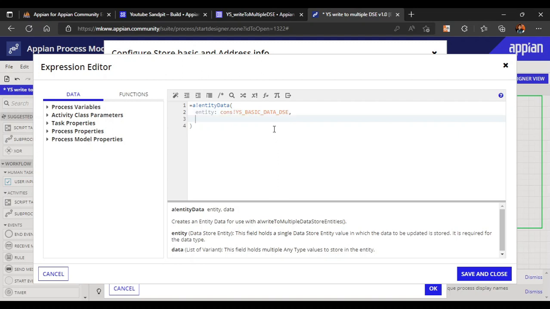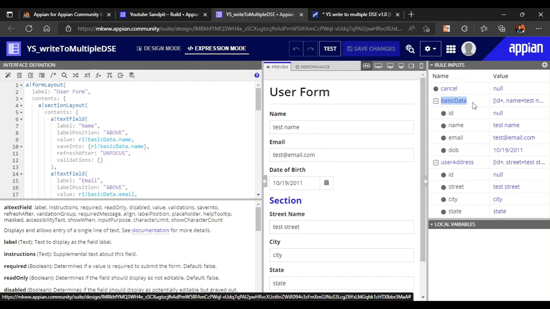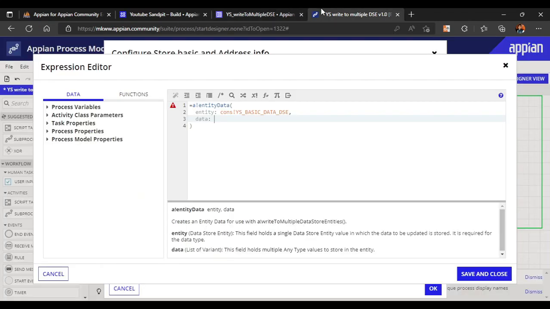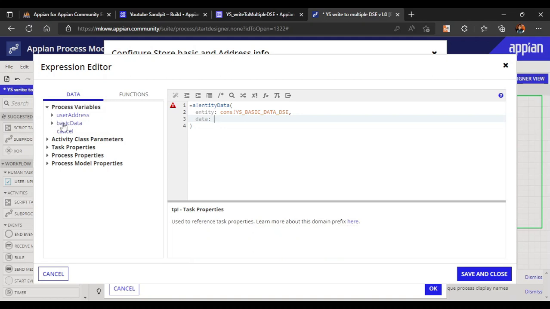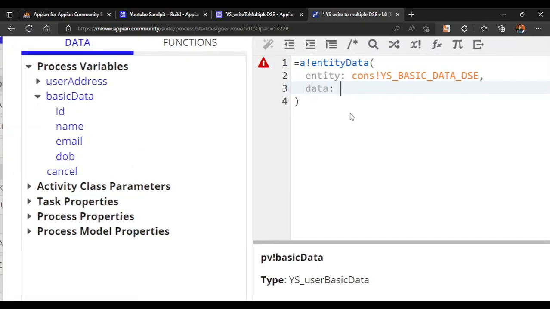And now what is the data? Now the data is, all the basic data was in this rule input, the rule input basic data. Now this basic data rule input has changed into a process variable. So you can see here this is the basic data process variable. It is containing all the ID, name, email ID, date of birth, everything is here. So the data is in which process variable? Will just click on that and now it works.